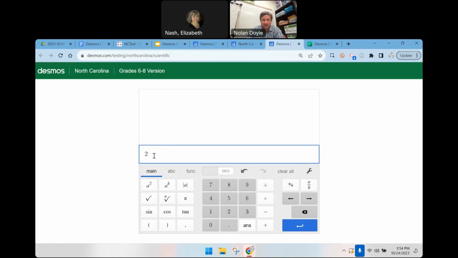So the pi button is there for your use. One little Easter egg hidden thing here is I can also just type in PI and that pi symbol comes up. So there are those keyboard shortcuts that can help you out and work a little bit faster sometimes.